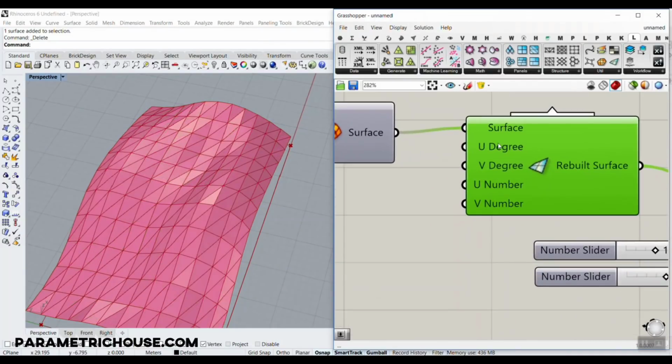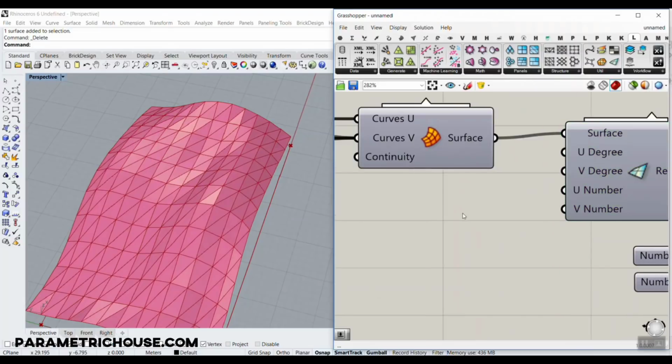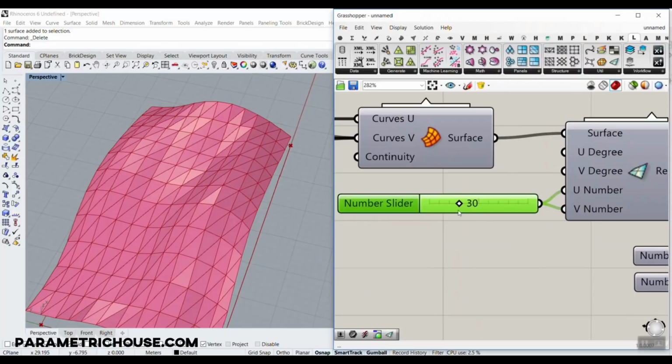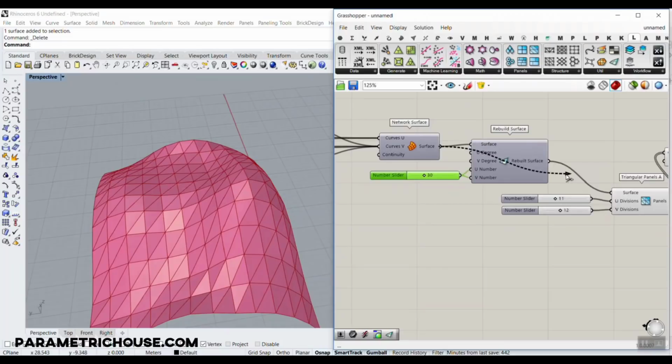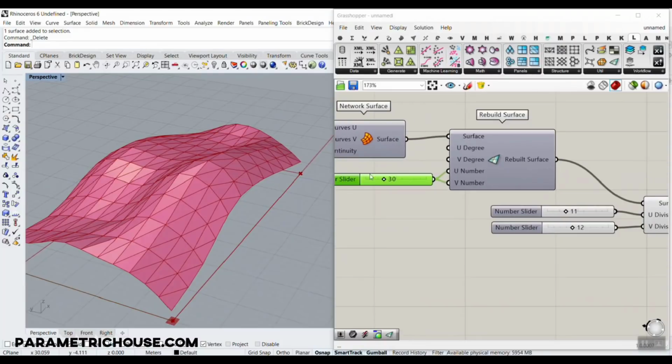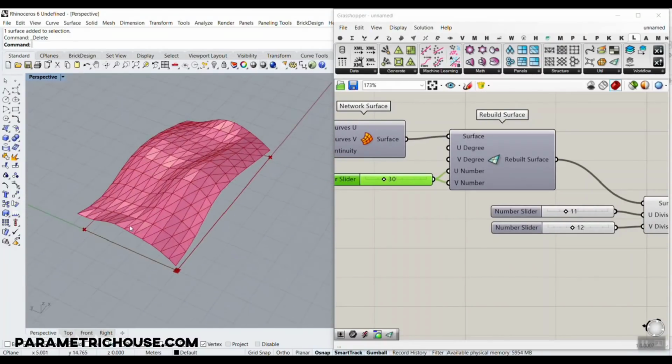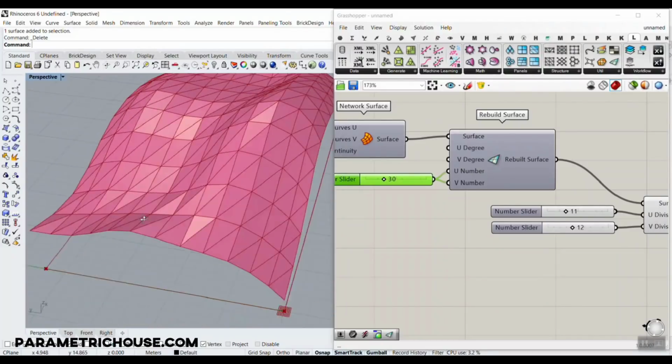The degree is 3, so that's fine. I'm going to give this 30 divisions for U and V. So you can see that this can produce better results. If I just connect this one to the panels, you can see that it's refining the surface. So you can also use this technique if you want to produce a better distribution of those panels.